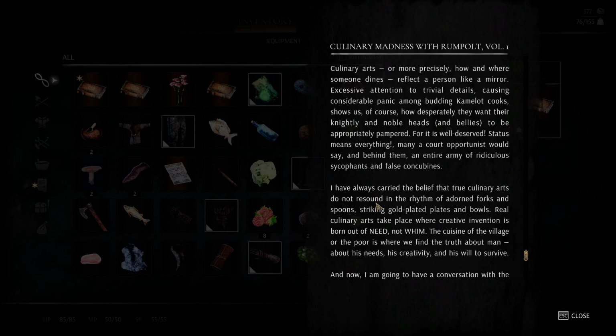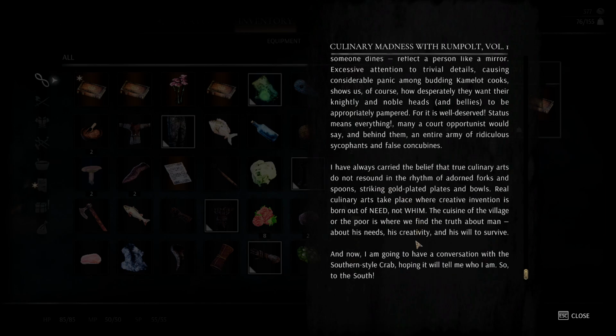Status means everything, many a court opportunist would say, and behind them an entire army of ridiculous sycophants and false concubines. I've always carried the belief that true culinary arts do not resound in the rhythm of adorned forks and spoons, striking gold-plated plates and bowls. Real culinary art takes place where creative invention is born out of need, not whim. The cuisine of the village or of the poor is where we find the truth about man, about his needs, his creativity, and his will to survive.